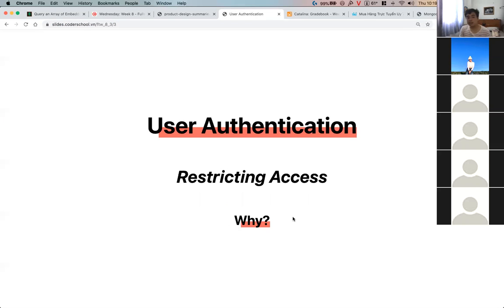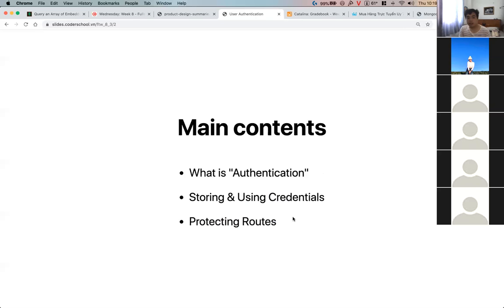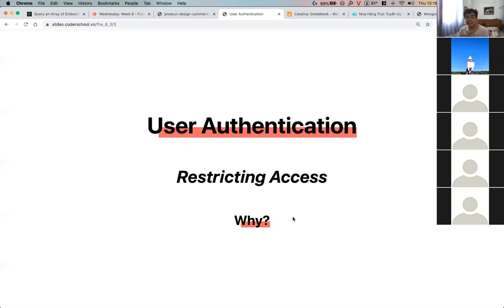But first, what's authentication? Well, as you can see here, it's just restricting access to certain resources, right? And why do we have to do that?